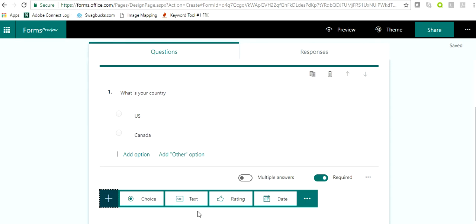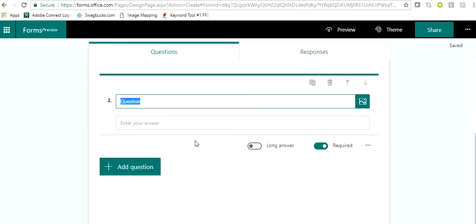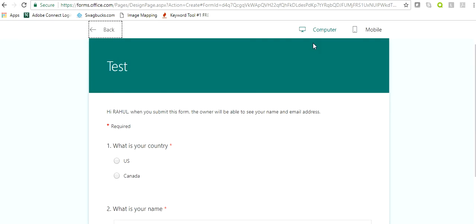Second thing, text. What is your name? All right. So this is how you can add questions. Now suppose you have completed the designing of your form. You can have a preview here where you can exactly take a look at how it looks.